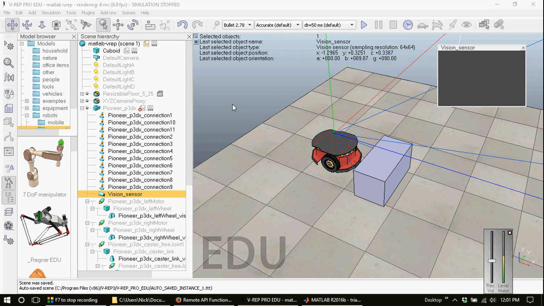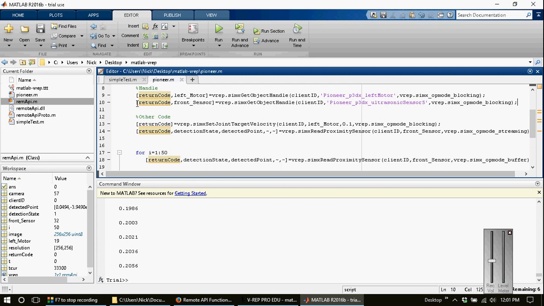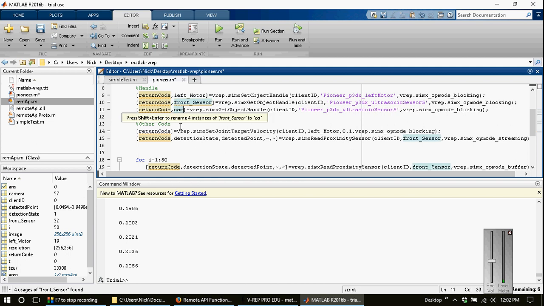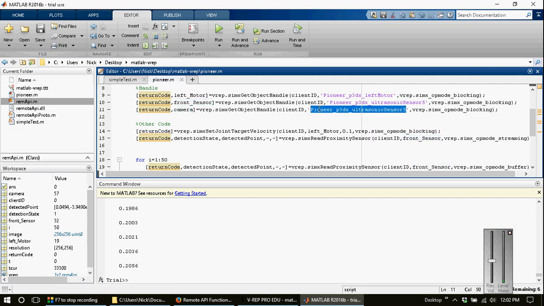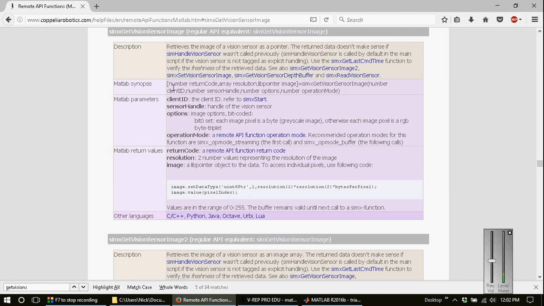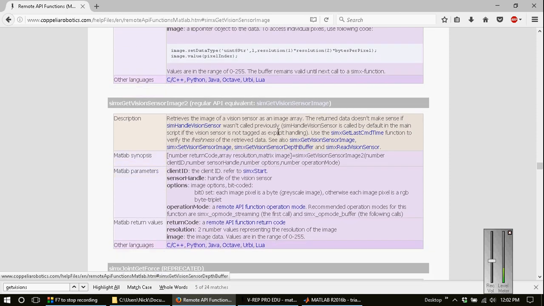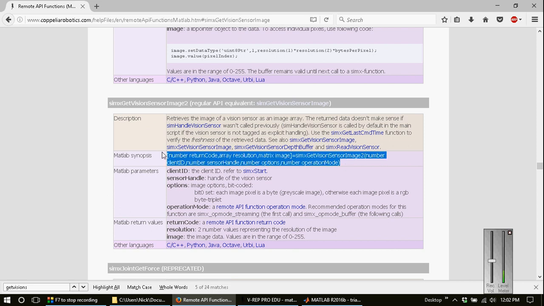To transfer the images between V-REP and Matlab, we're going to essentially do the same thing we did with the proximity sensor. First, we're going to retrieve a handle to the vision sensor. We're going to call the variable camera, and the name of the vision sensor is simply vision sensor. Next, we're going to need a function to get the vision sensor image. And we have two options. The first one retrieves the image of the vision sensor as a pointer, and the second one retrieves the image as an image array. We'll want the second one.